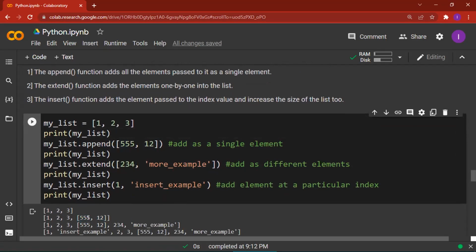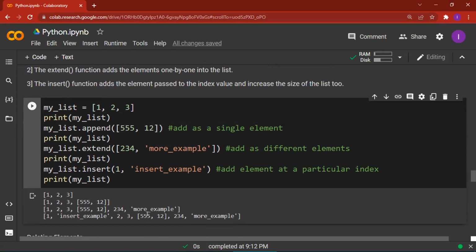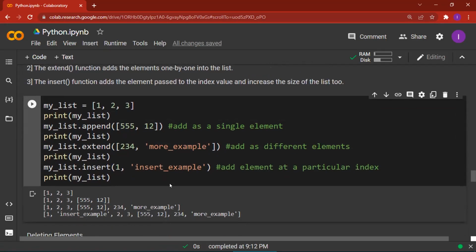You can see, and the extend function is used to add more. That is, 2, 3, 4 is one variable, then the more example is another. You can see I've included the square bracket, but over here there are no square brackets around 2, 3, 4. It is like 1, 2, and 3 are the first three fields.